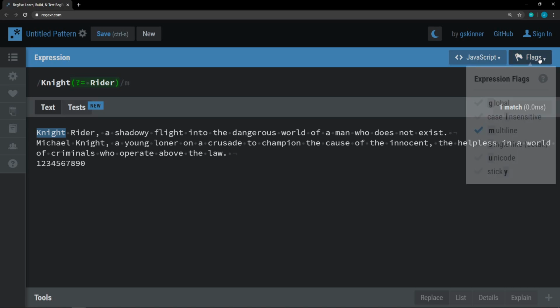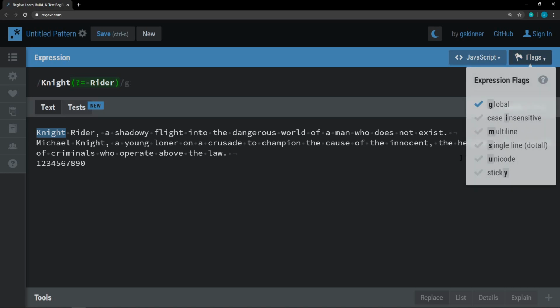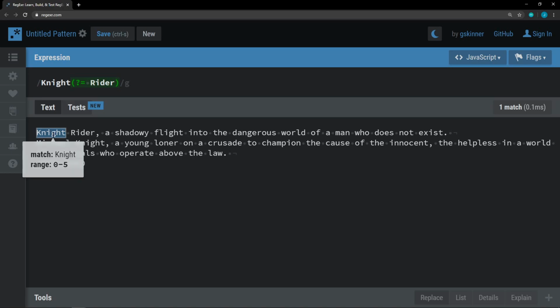Let's go ahead and turn the global flag on just to be sure. It's only matching this night. Now we can also do a negative lookahead. And so what we'll do is change this equal sign to an exclamation mark. And now it's only matching night that is not followed by space writer.